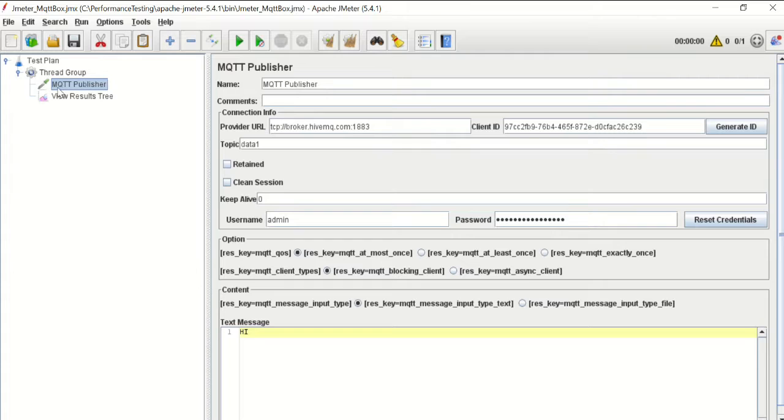So in JMeter, as we know, we will add the thread group. Inside the thread group, as a sampler, we are using MQTT publisher. In the publisher, I'm giving the URL, client ID, and the topic name, which is given in the subscriber, data 1, and the respective username and the password. In the payload, give some message like hi.